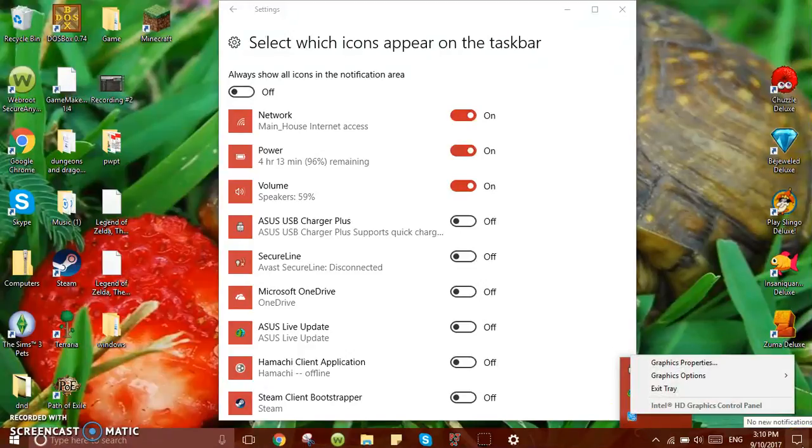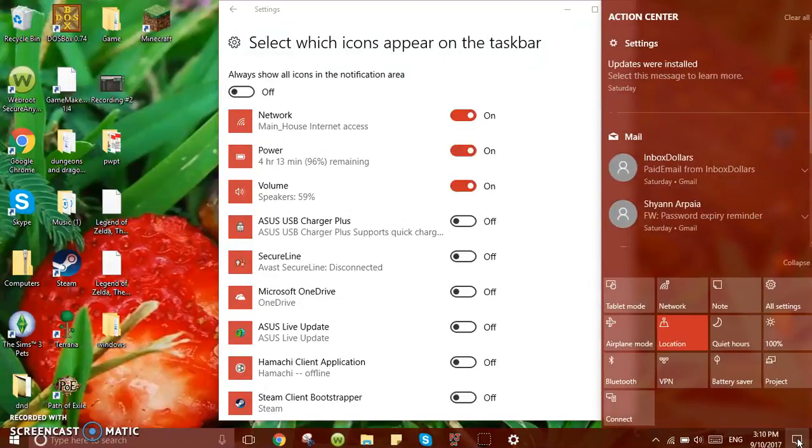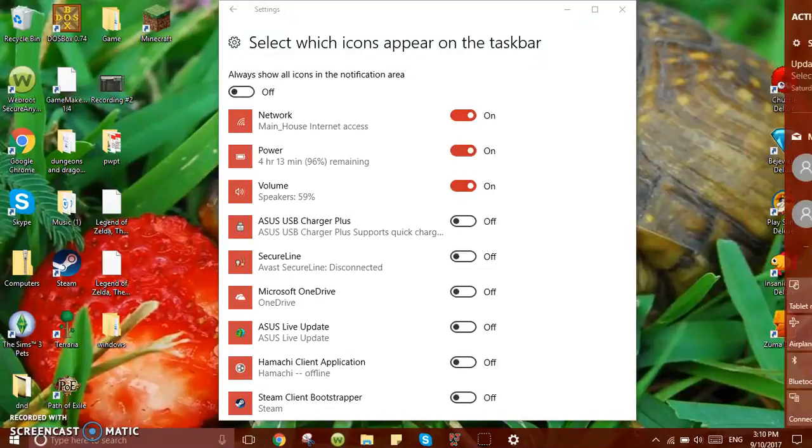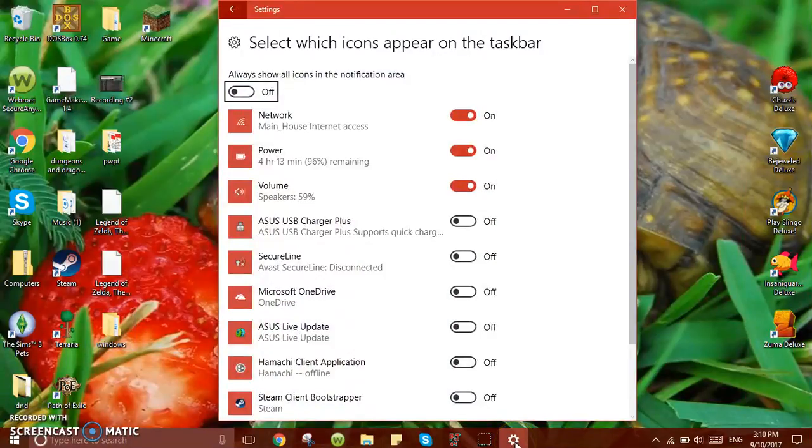Then I'm going to open up my Action Center. I'm going to preview a message. And then I'm going to delete it from the Action Center. Then I'm going to hide all my open windows. Now I'm going to manage the content and app windows.